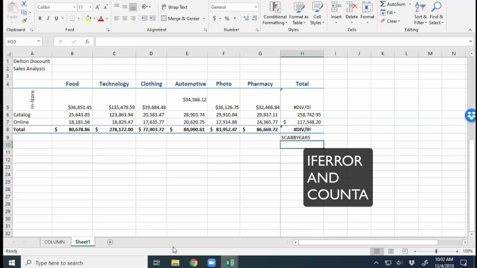So I did go over the IFERROR. There's an error there, so it put scabby ears instead of the number, because there's no number. That makes sense? Okay, good. I did cover that.